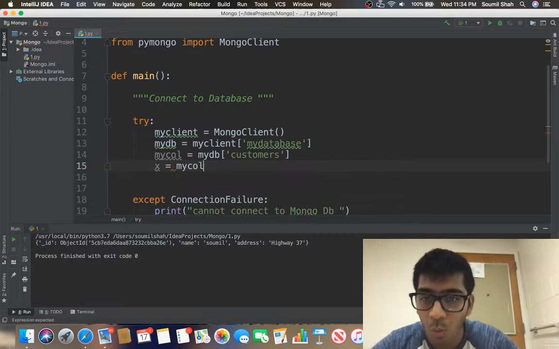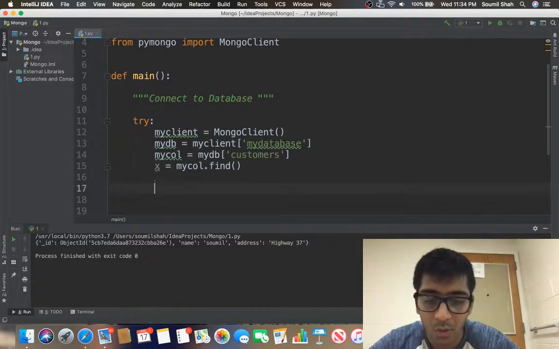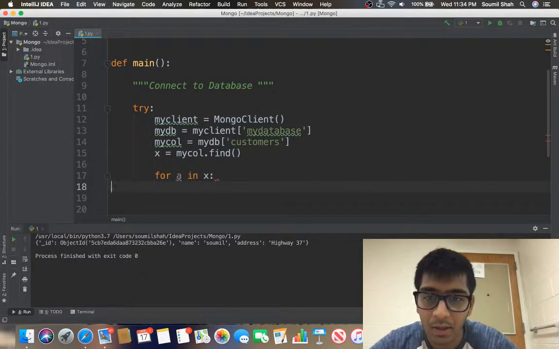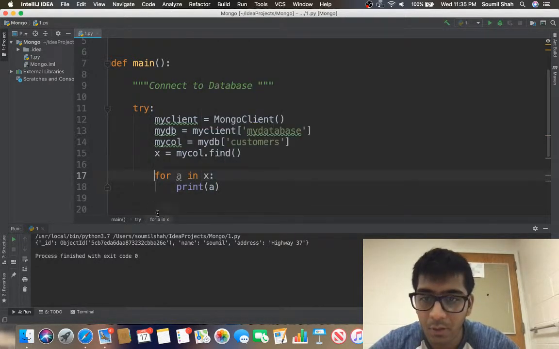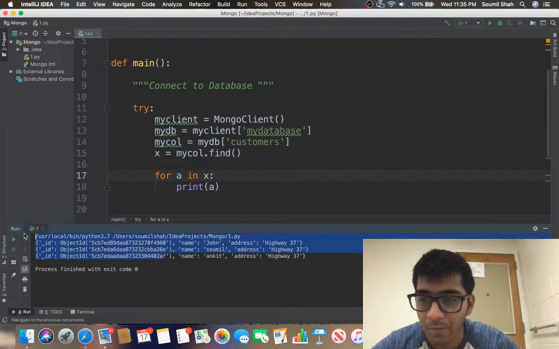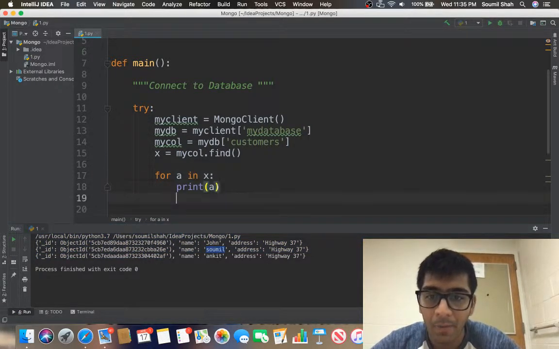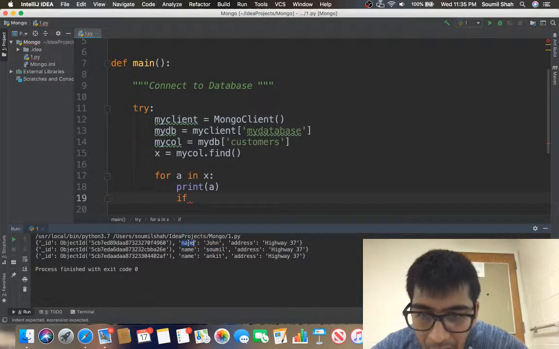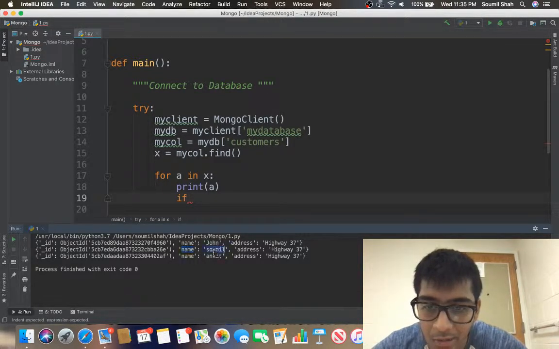So the way it works is you just say find, and then you iterate over that and print. Why is that not working? All right, if I do print a and run that, basically it's gonna fetch all the users from the database, right? You can also specify your query here. If you observe, name is the key, and the value is of course the name. This is the key and this is the value, right?